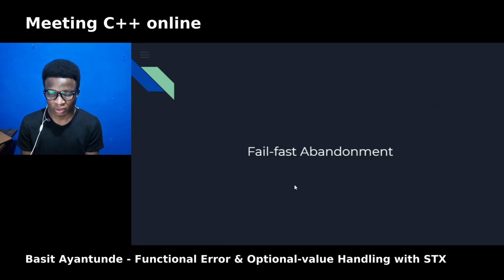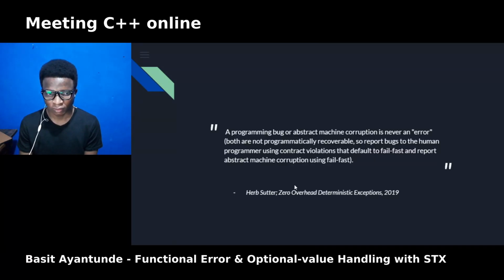So let's take a look into fail-fast abandonment as we do it today. But first of all, another quote from Sutter: "A programming bug or abstract machine corruption is never an error. Both are not programmatically recoverable. So report bugs to the human programmer using contract violations that default to fail fast, and report abstract machine corruption using fail fast."